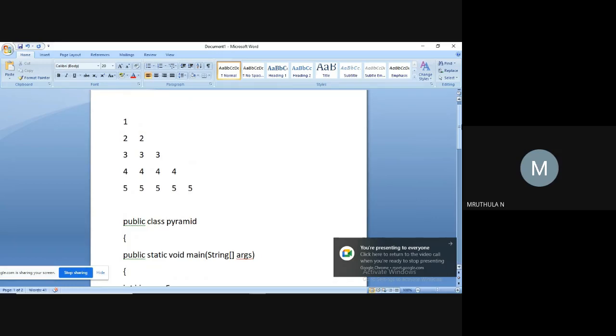The first step is we need to create a class. Public class Pyramid. Then the main function.